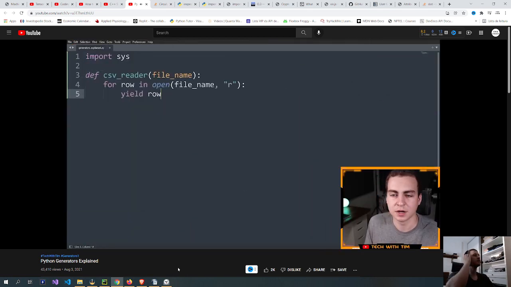This function is called Csv Reader. And all you do is you pass a file to this function. What it does is it opens the file and then it yields one row of the file at a time. So this way, you don't actually need to read the entire file at once. You just read one row. You can process the row, see if it has a word, and then continue on from there.